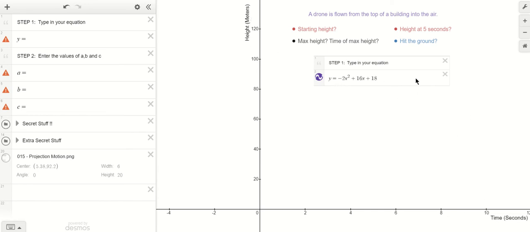The equation we're going to use is this equation. See, the a value is no longer negative 5, it's negative 2. This drone is going to have a controlled flight path, not just be randomly thrown into the air. Still, we'll make a parabola, as you will see. So to start, I'm going to type this equation into step 1 over here.